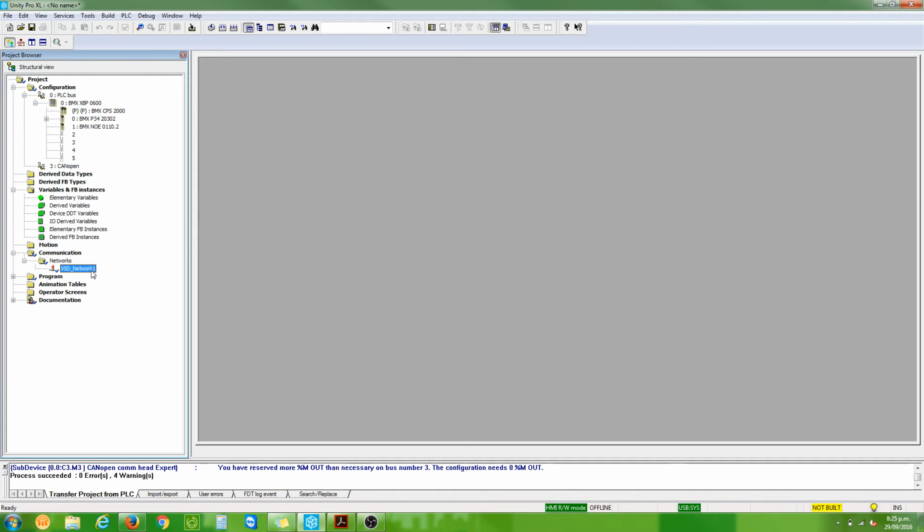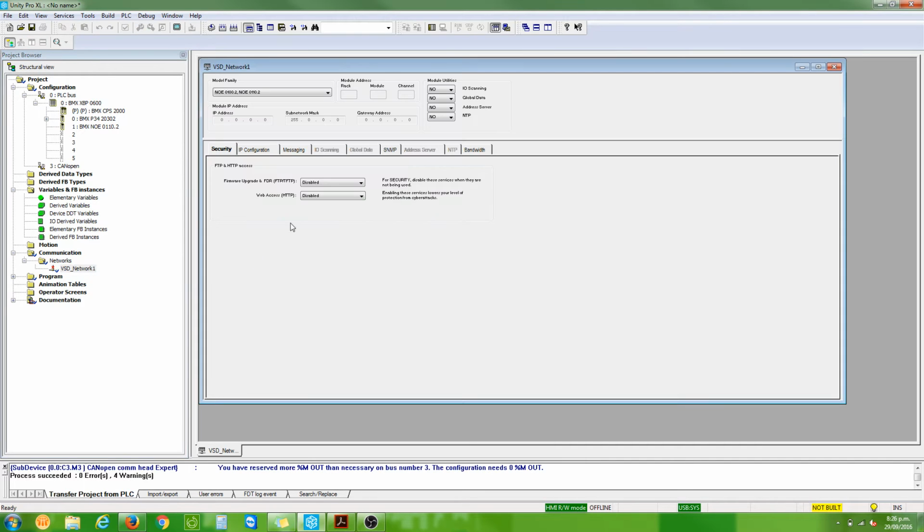Right, so we've created it, but now we have to configure it. So I'll right click and open. The first thing I'm going to do is give it an IP address. This is going to be the IP address of the NOE module, which is 192.168.10.1, and then we've got a subnet mask of 255.255.255.0.